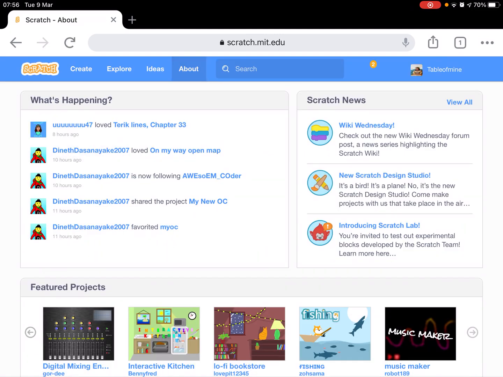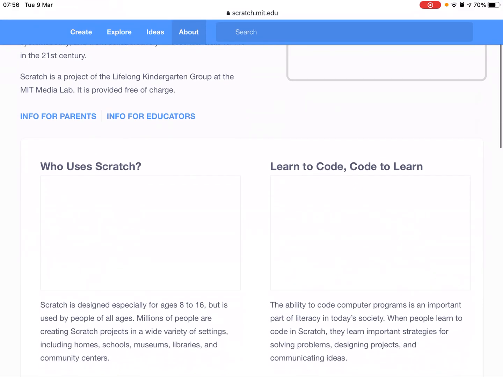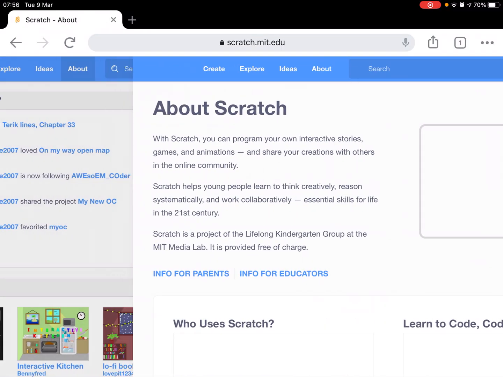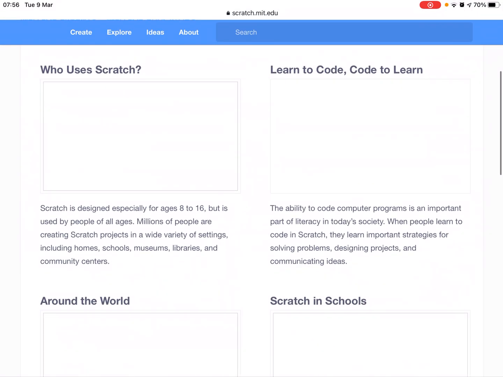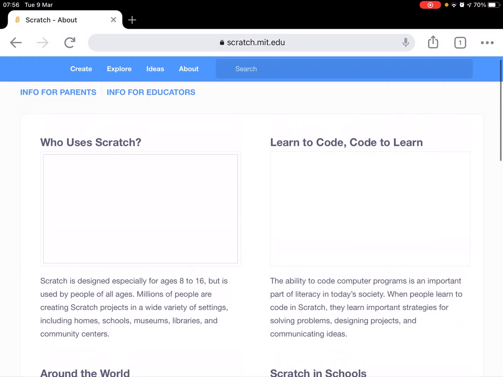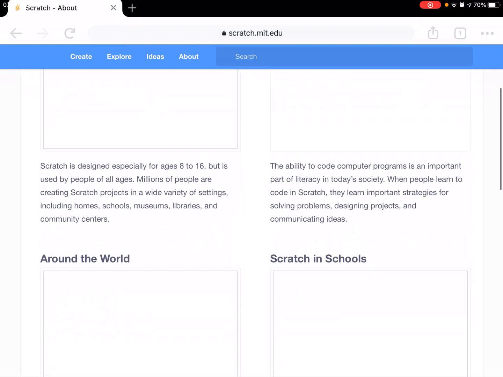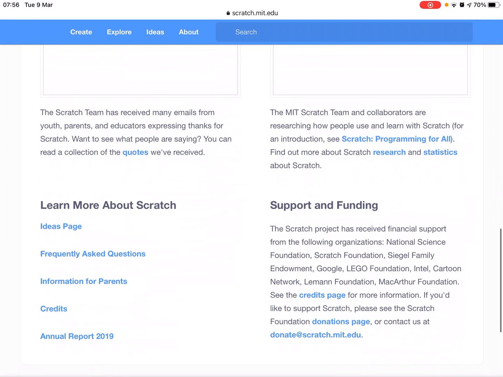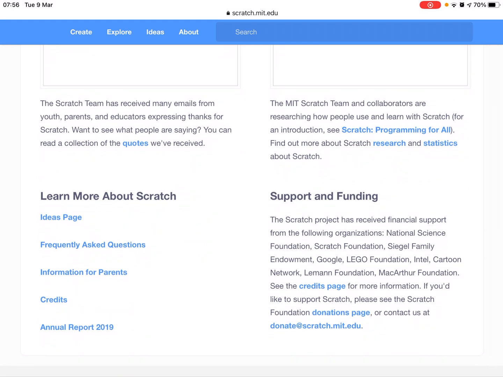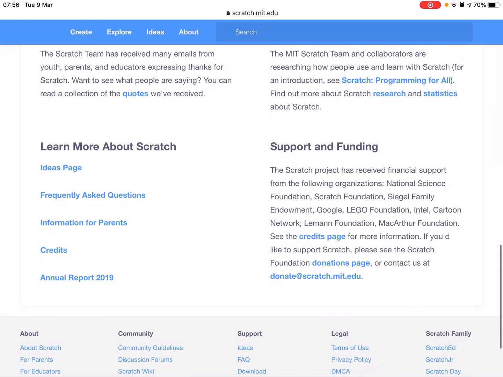Now about. This is about Scratch. What is Scratch and other things? Here, who uses Scratch? Learn to code and code to learn. Scratch goals around the world. Quotes. Research done by Scratch. Learn more about Scratch. Here you can go.